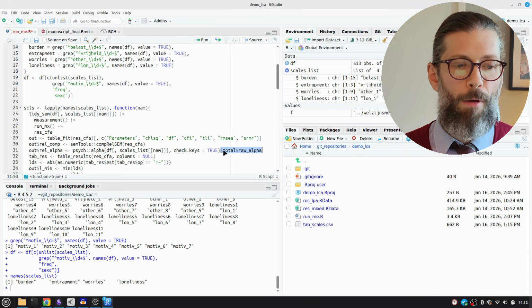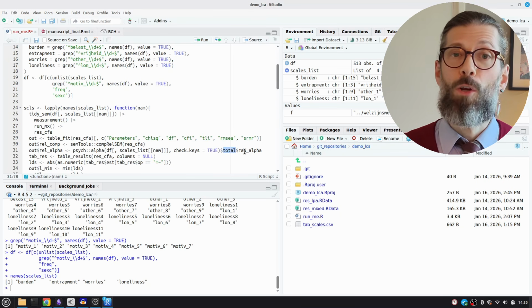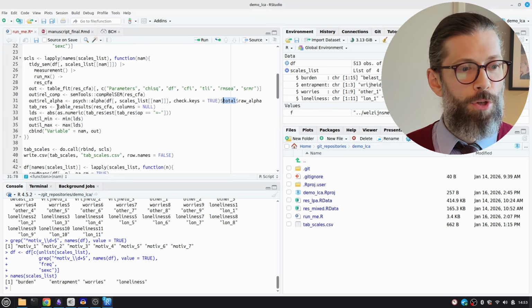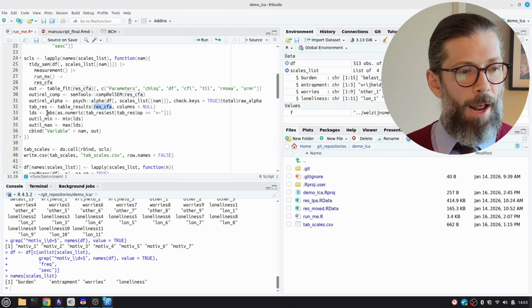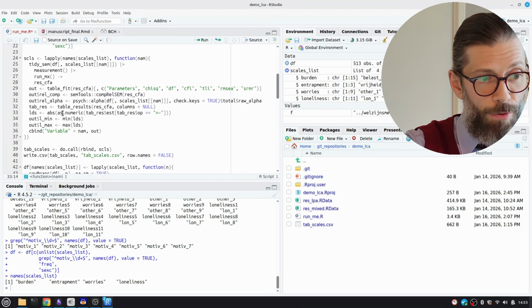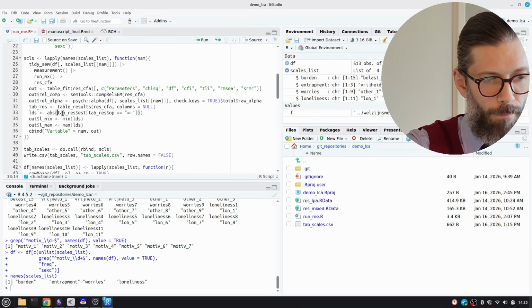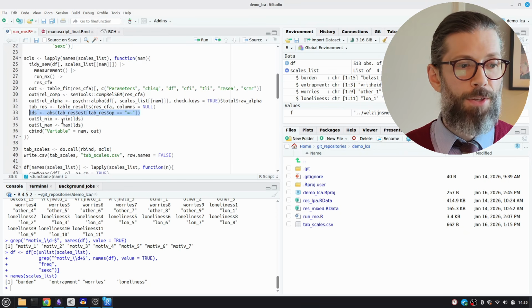So I know that the raw alpha lives inside of an object called total, which is returned as part of the output of psych alpha. So I just make that selection and get an atomic numeric vector. Next, I'm going to use the function table results to get the results from my confirmatory factor analysis. And I'm going to grab the absolute factor loadings and save the lowest one and the highest one.